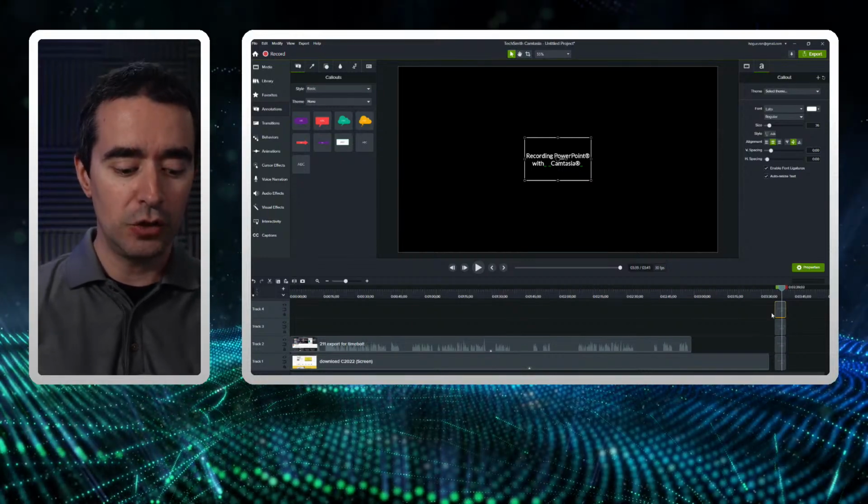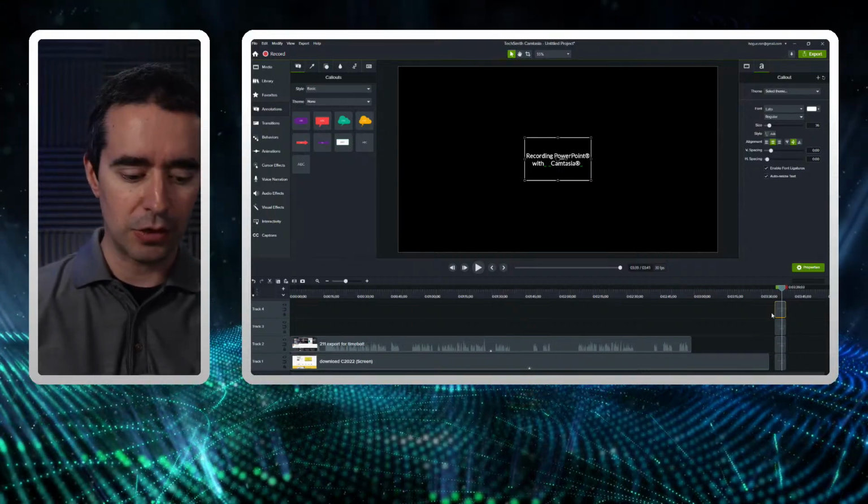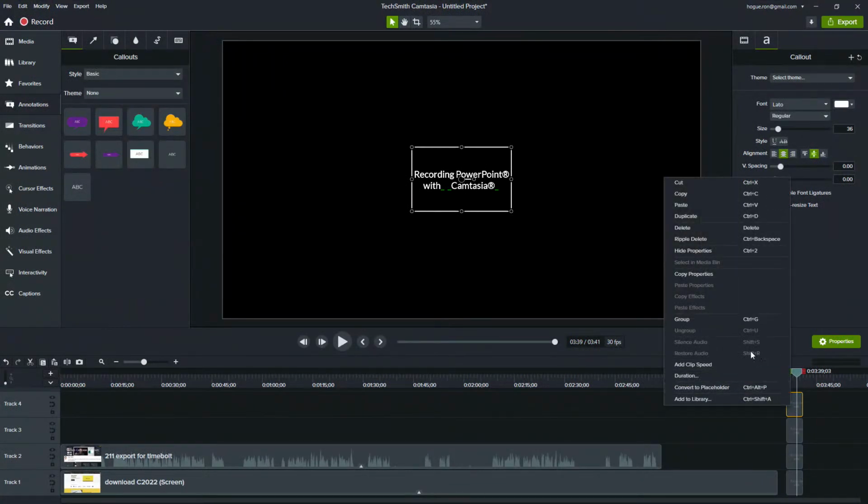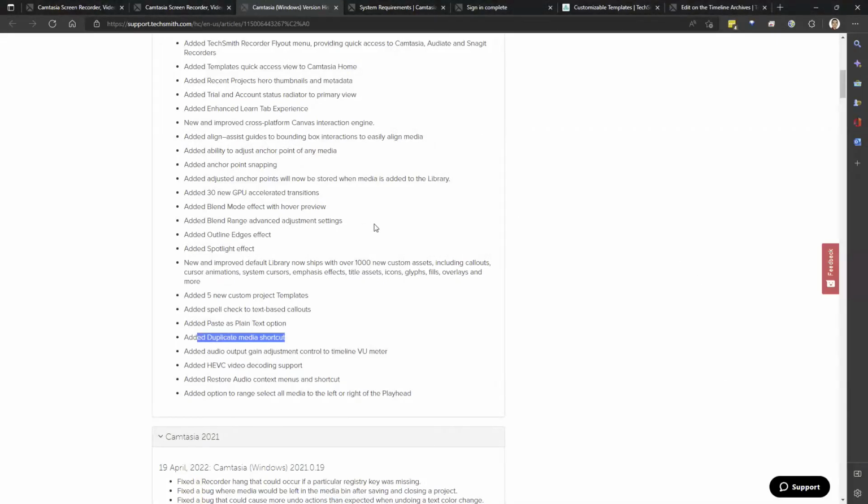So that's a duplicate. You can also right click, and I think you can duplicate from here. Yep, there's a duplicate there, and it shows you the Control D shortcut. All right, so that is duplicate.